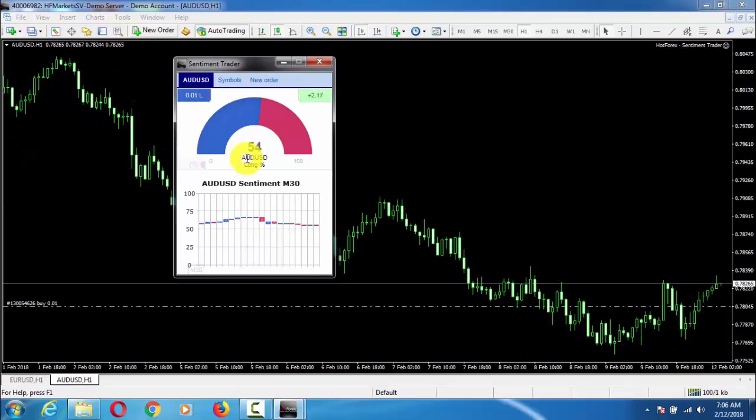Now we will see some more settings and parameters in our sentiment trader. From here in the upper left corner we can see our lot size. I have taken just a trade. It is showing me my lot size, and in the upper right corner we can see our floating profit or loss. So from here I can see my lot size, and here I can see my floating profit or loss.